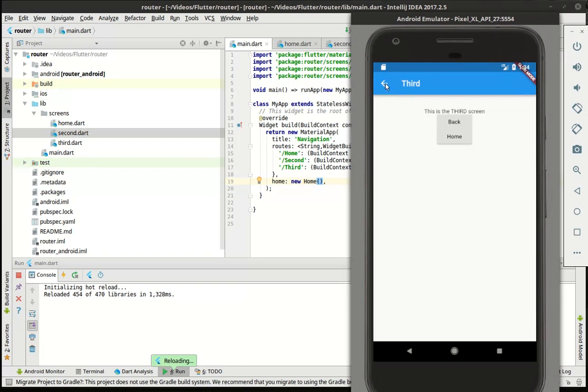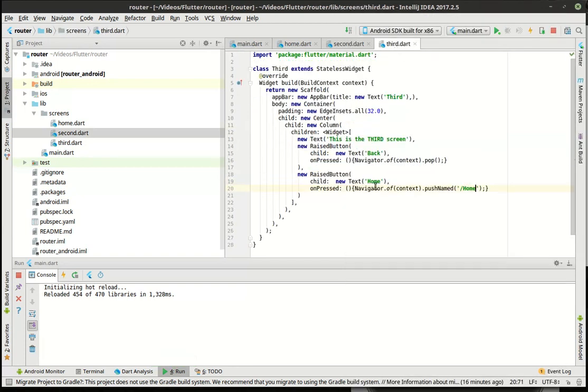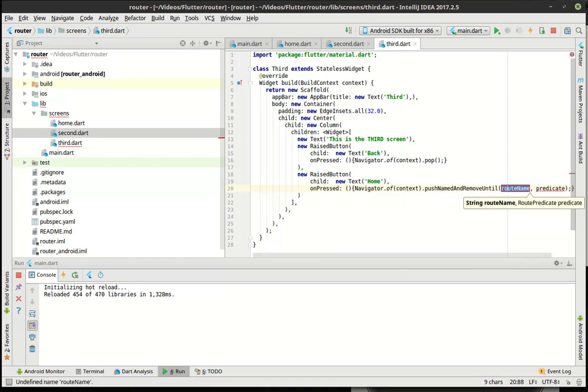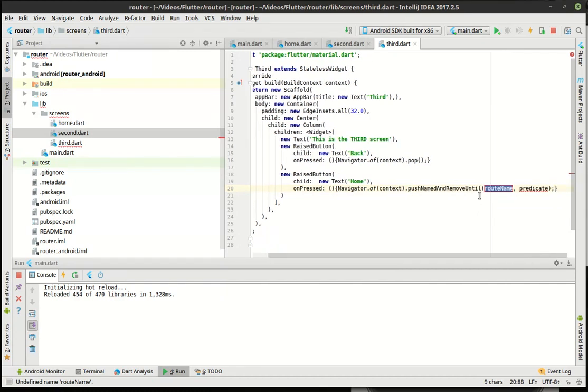Well, let's say we want to get rid of that arrow. Then we need to do something a little bit different here. So what we need to do is let's go back into third. And instead of push named, what we're going to do is use a dot, and this is a little bit of a long one. It's called push named and remove until. Wow, that's a long one.